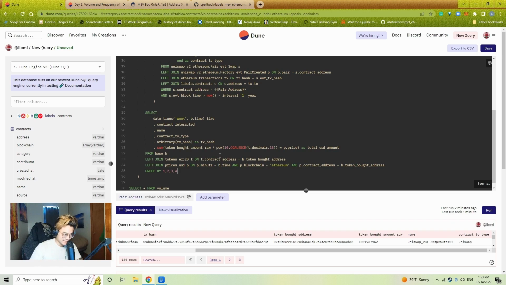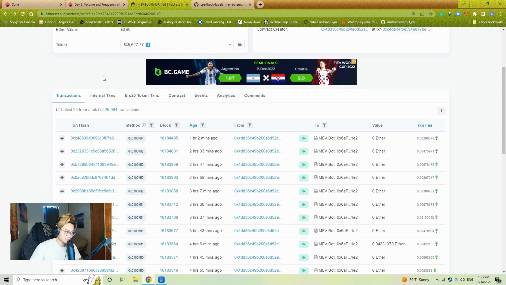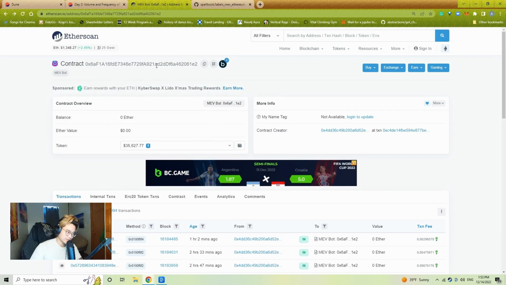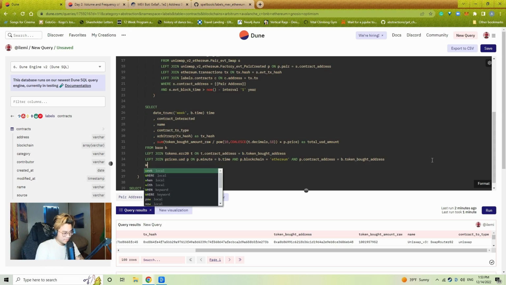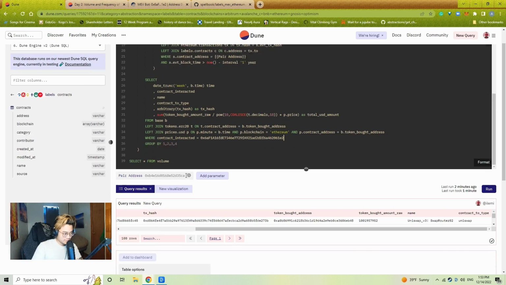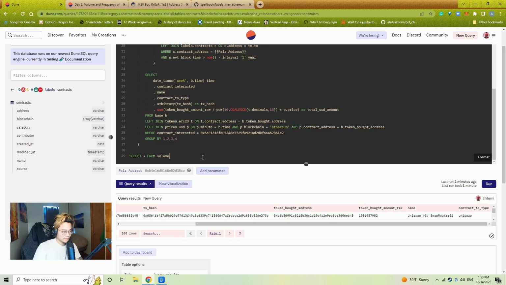And what this is saying is, for each week, give me the total amount traded in USD based off of which contract was called. So in our case, one of the values we get is how much did this contract trade per week, right? So I can make this easier to see by just putting contract interacted equals this. And I'm going to run it.